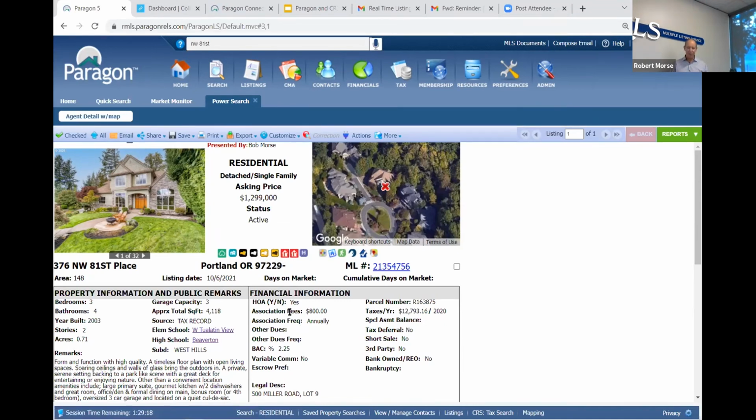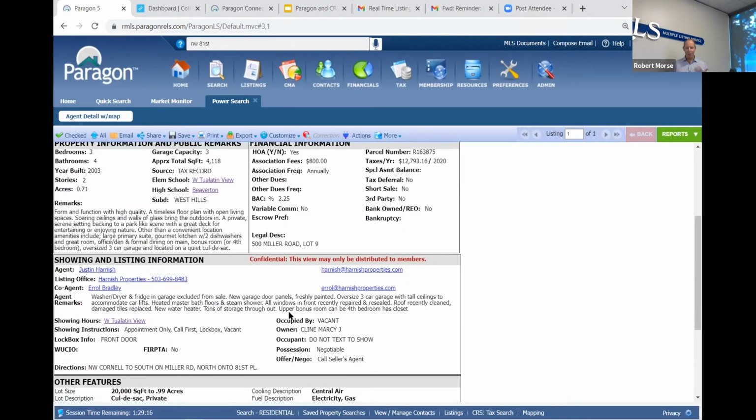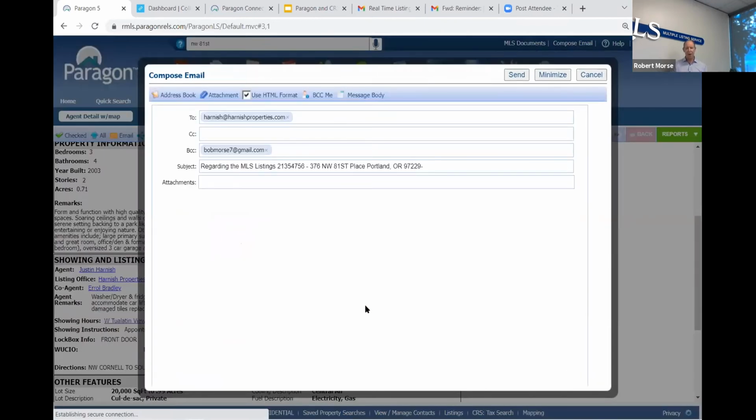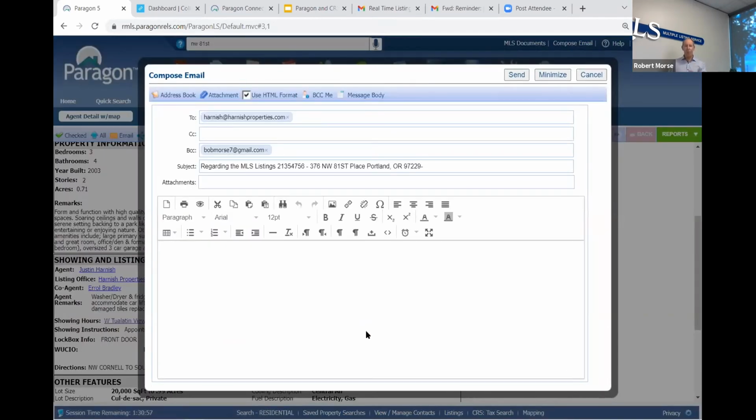Another convenience feature, something, I know I harp on these little things, but here's the listing agent, here's the address. Now, let's say you want to just communicate real quickly with the listing agent. You can click on the email address, and obviously it's bringing up the email system in Paragon, obviously putting in their name. I have it set up to BCC me.